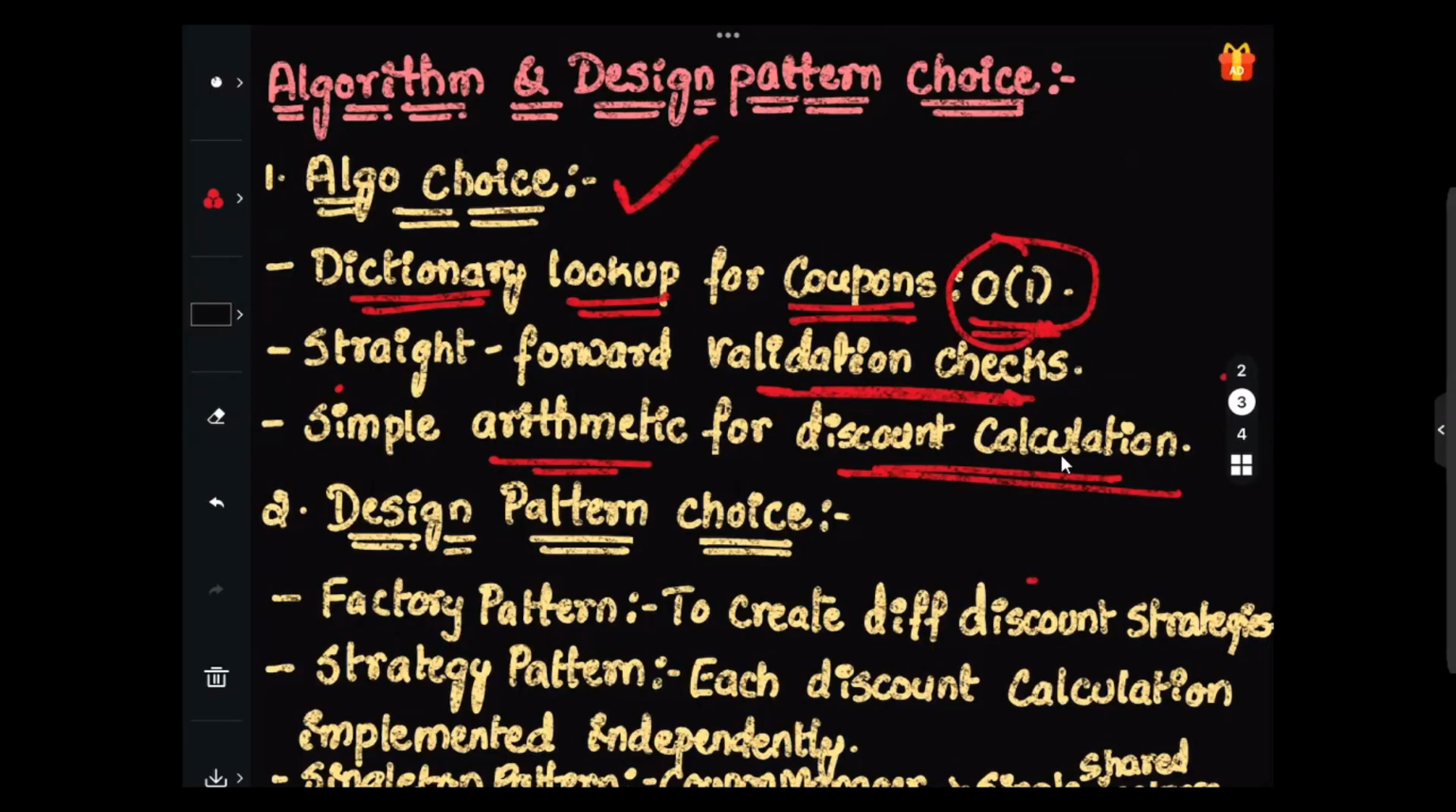Next, let's move on to the design pattern choice. We are now familiar with the algorithm we'll use to write the code. So for the discount calculation, we'll use dictionary lookup along with straightforward validation checks and simple arithmetic. Now, the design pattern choice: first, we'll make use of the factory pattern for this.